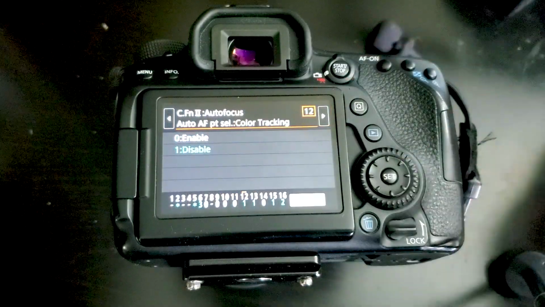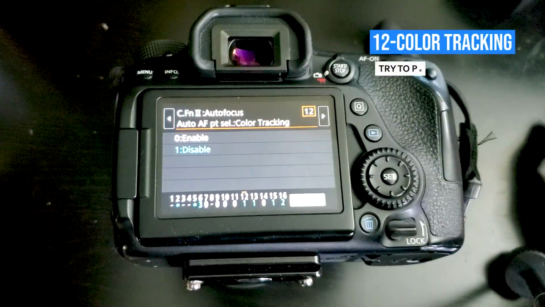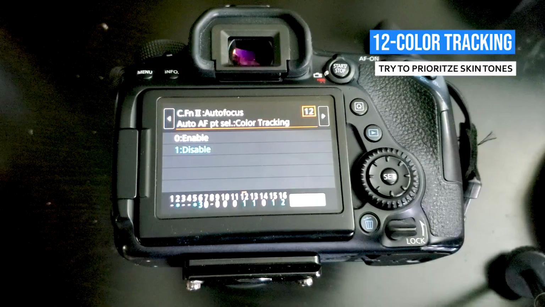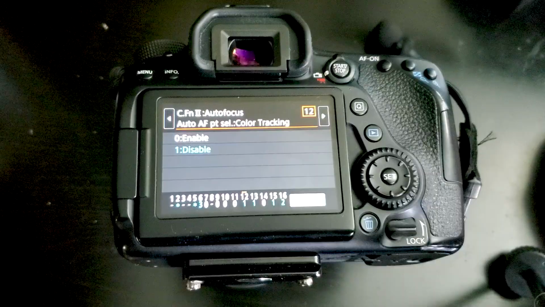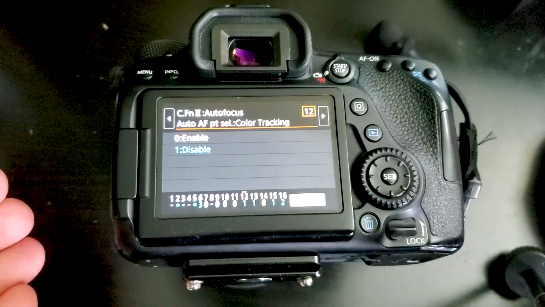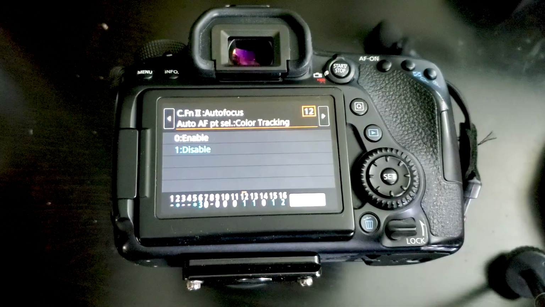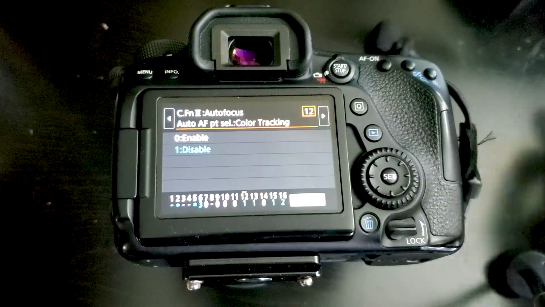And this is the one for color tracking, which means when you have an image that has somebody in it, the camera will try to prioritize the skin tones on people's faces over other focus points on the screen. I usually leave this as disabled, since I do landscape shots and stuff like that. I don't want it to go and focus on spots that it's not what I want it to do. But again, if you're shooting people and you want it to prioritize people's faces, you probably want to have this option enabled.